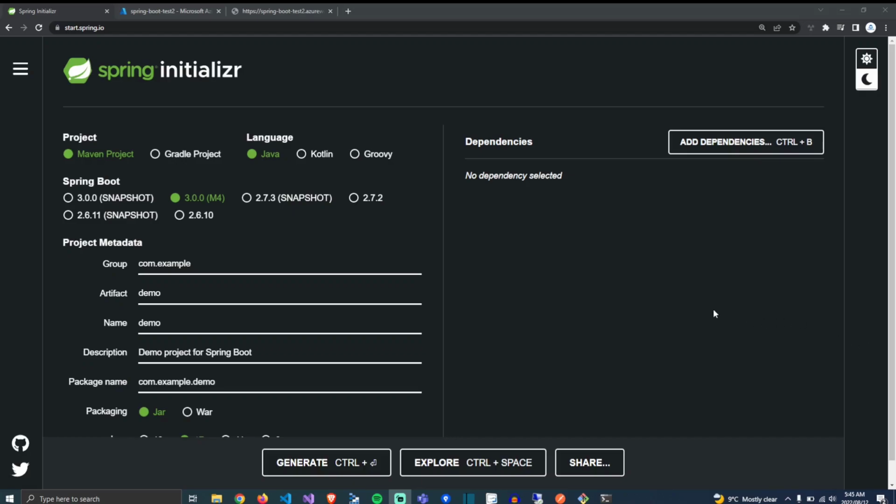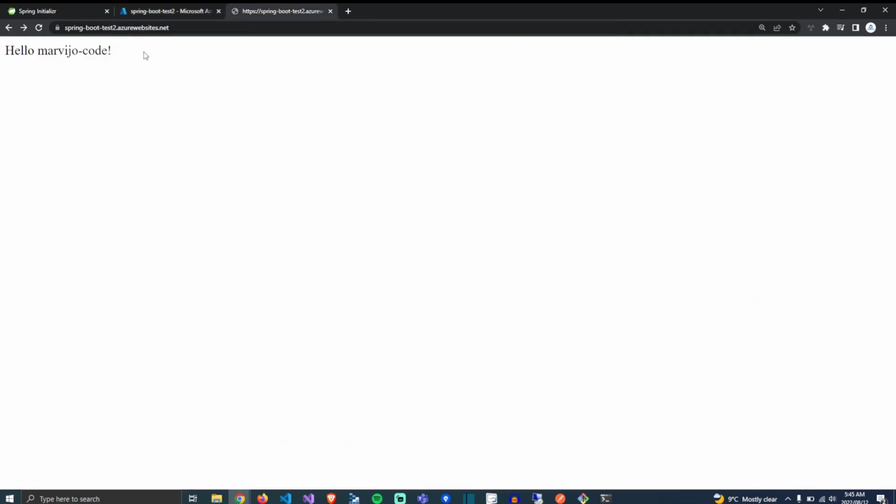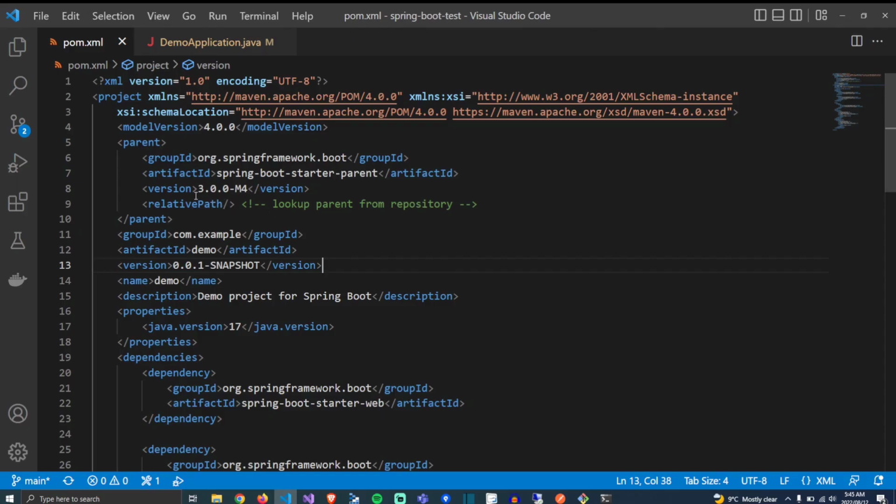So in the previous video, we used Spring Initializer to create a new Spring Boot application. We hosted the application in Microsoft Azure, and then after hosting it, we tested the endpoint. It worked. You can just refresh again here. It works. We created another endpoint to greet. It works as well. In the code, we use version 3, which is a preview version of Spring Boot.